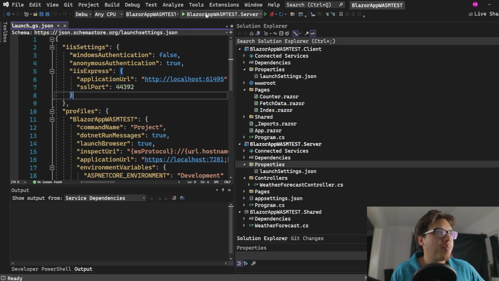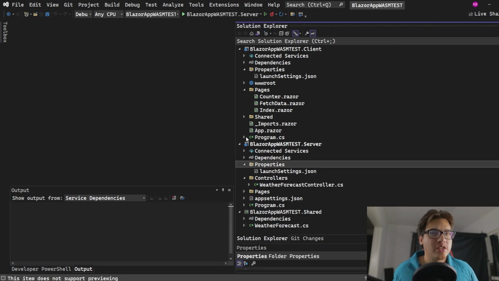So if you run a project, you'll see it runs on a port. That's where you change all the port settings. So that's the launch settings. That is not something that is going to affect your overall product at the end. What it's going to do is affect how you will run it in Visual Studio.